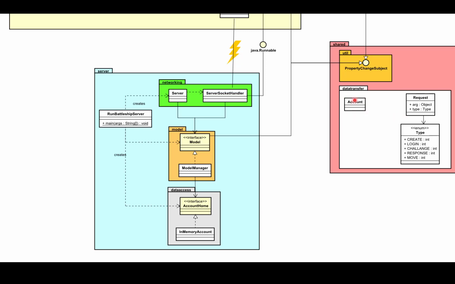And I only need the account for my data transfer. This is the object that will contain user information, and I'm going to send that back and forth in the system.